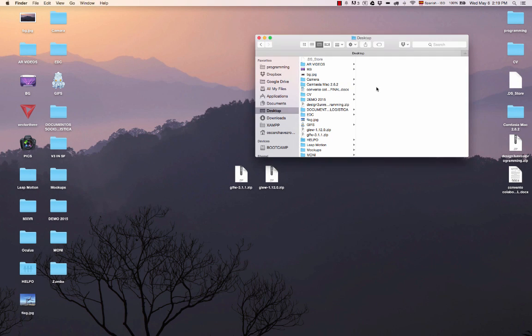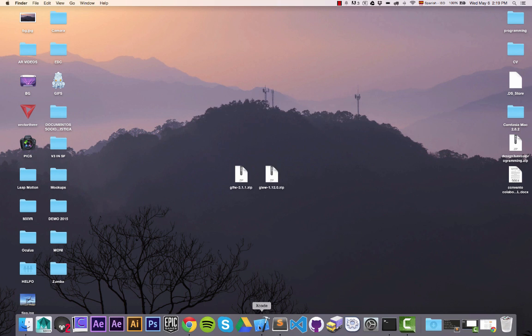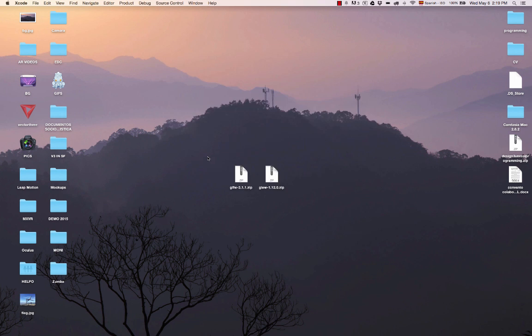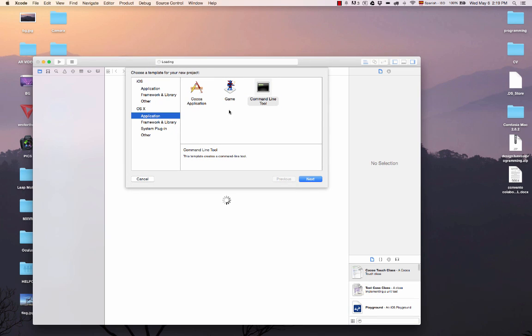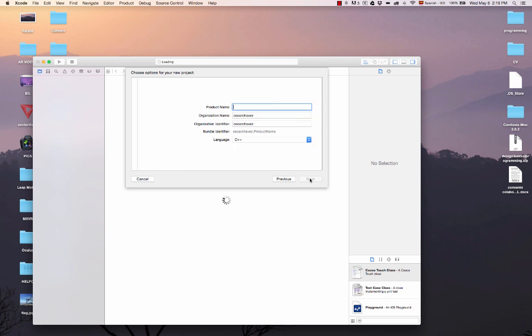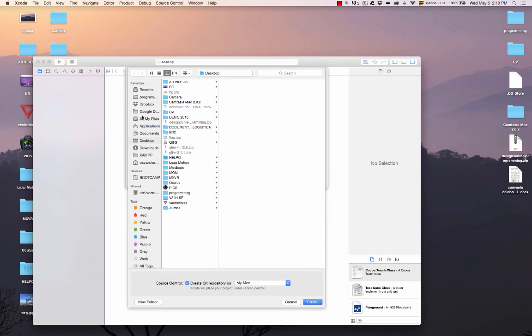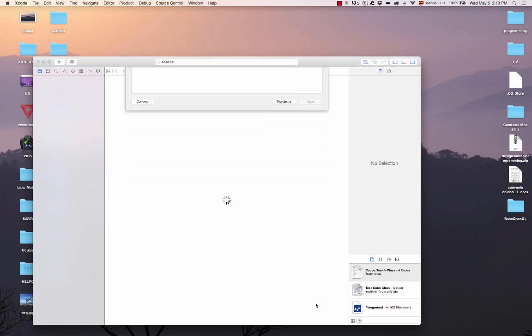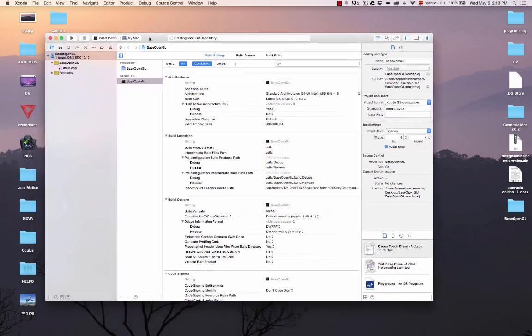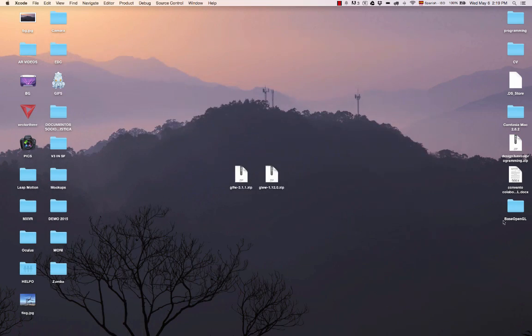I'm going to close this. So first of all, I'm going to create a new Xcode project. It's going to be an application, a command line tool. Name it whatever you like. I'm going to use base OpenGL. I'm going to put it on my desktop. And once you got that, let's go ahead and build GLFW and GLEW.